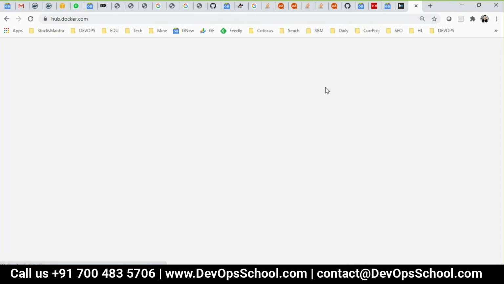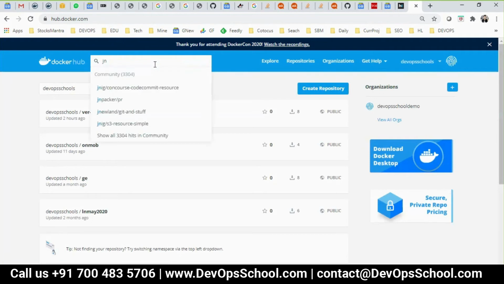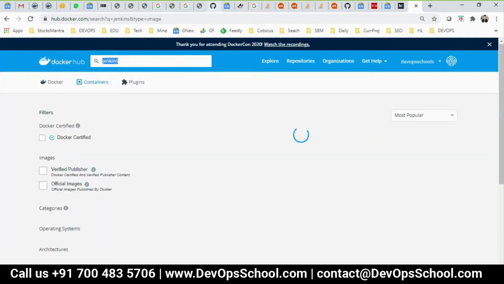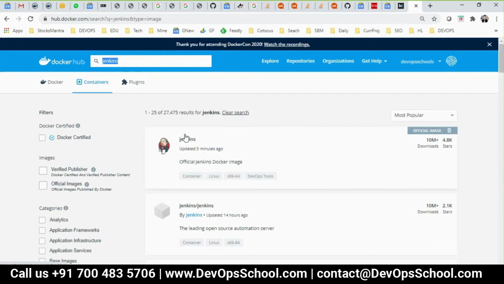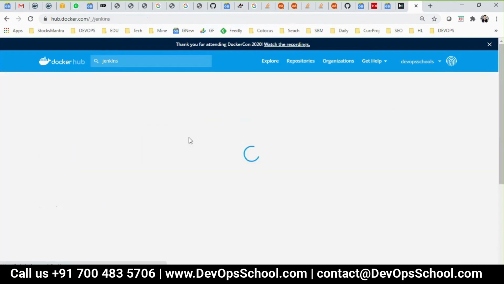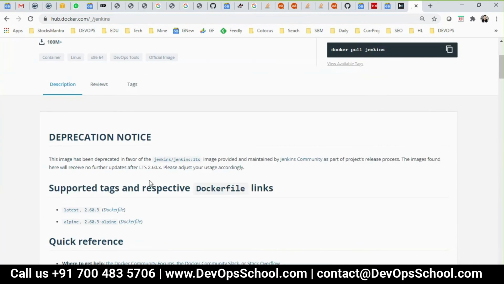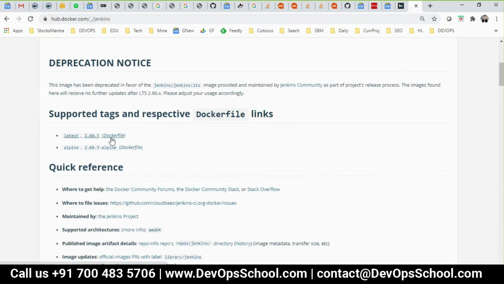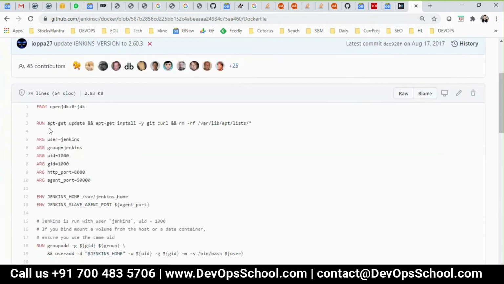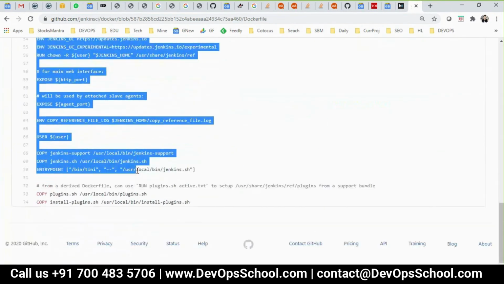The image you have been playing with is Jenkins. Here it is, the official image, updated 5 minutes ago. Let's check it out. If you look at this, here is the latest Dockerfile. This is the Dockerfile, correct?